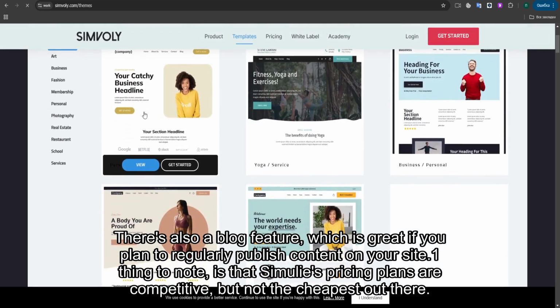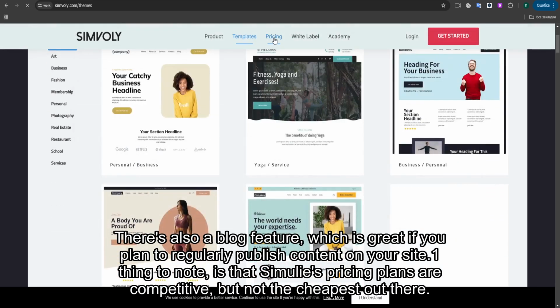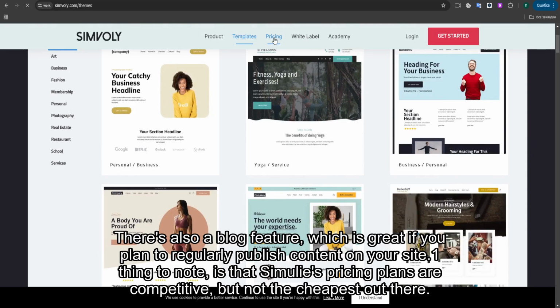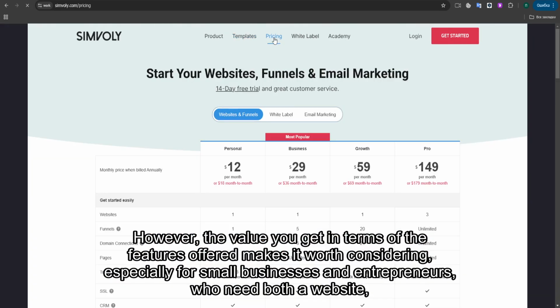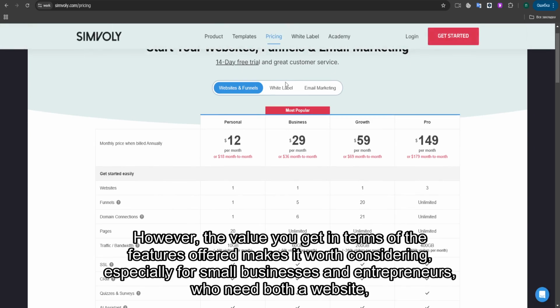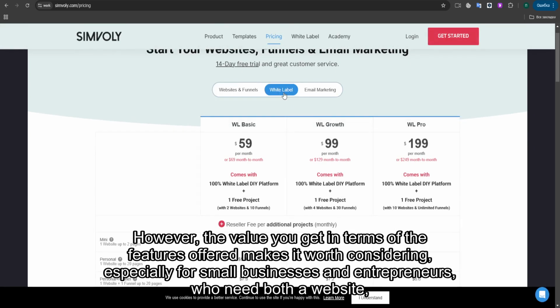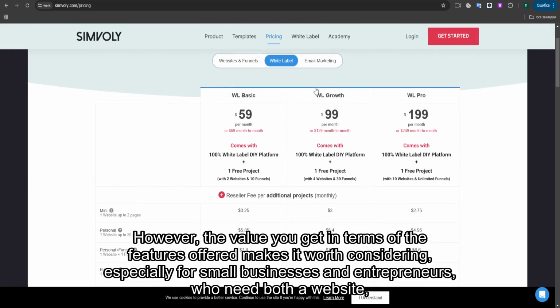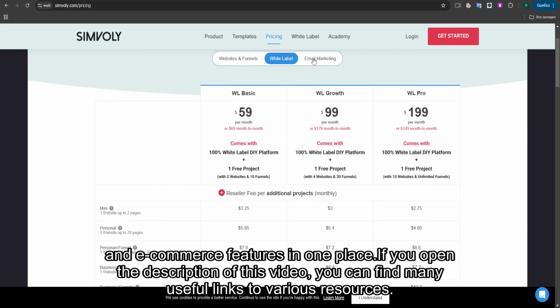One thing to note is that Simvoly's pricing plans are competitive, but not the cheapest out there. However, the value you get in terms of the features offered makes it worth considering, especially for small businesses and entrepreneurs who need both a website and e-commerce features in one place.